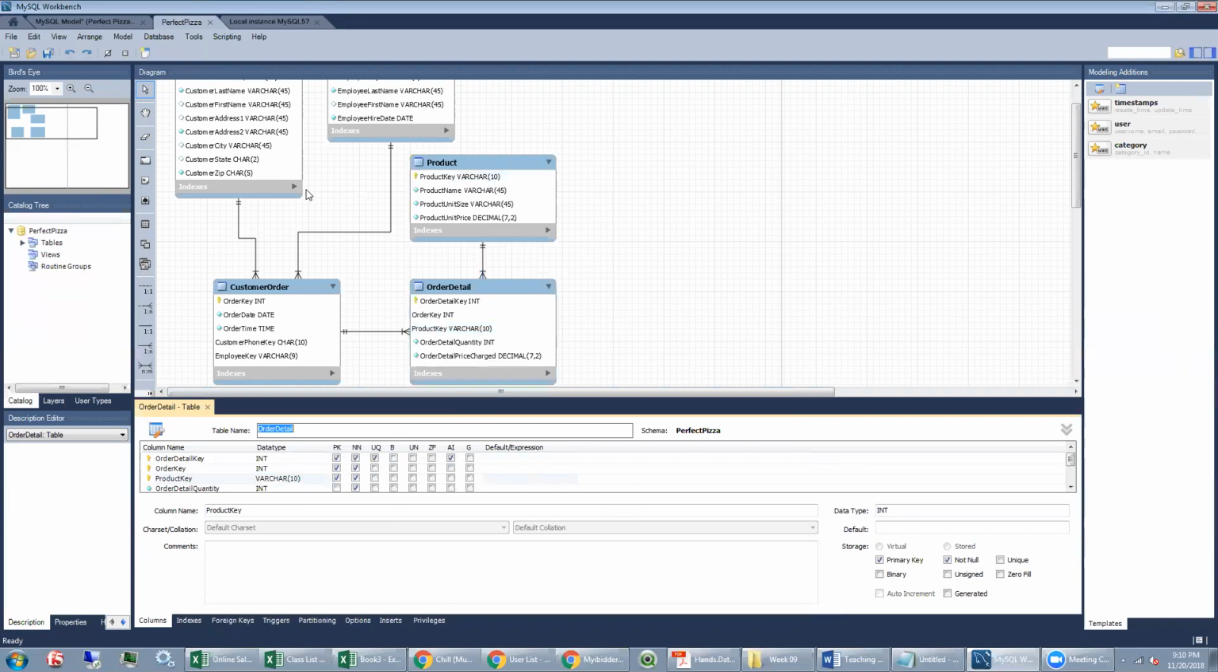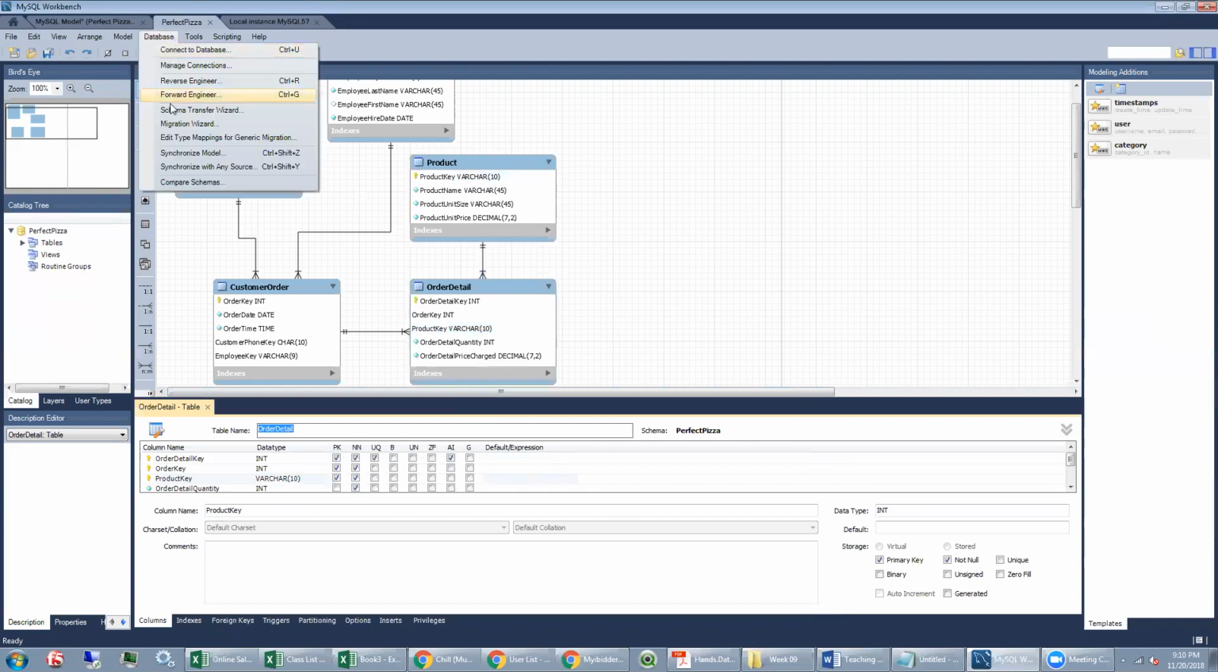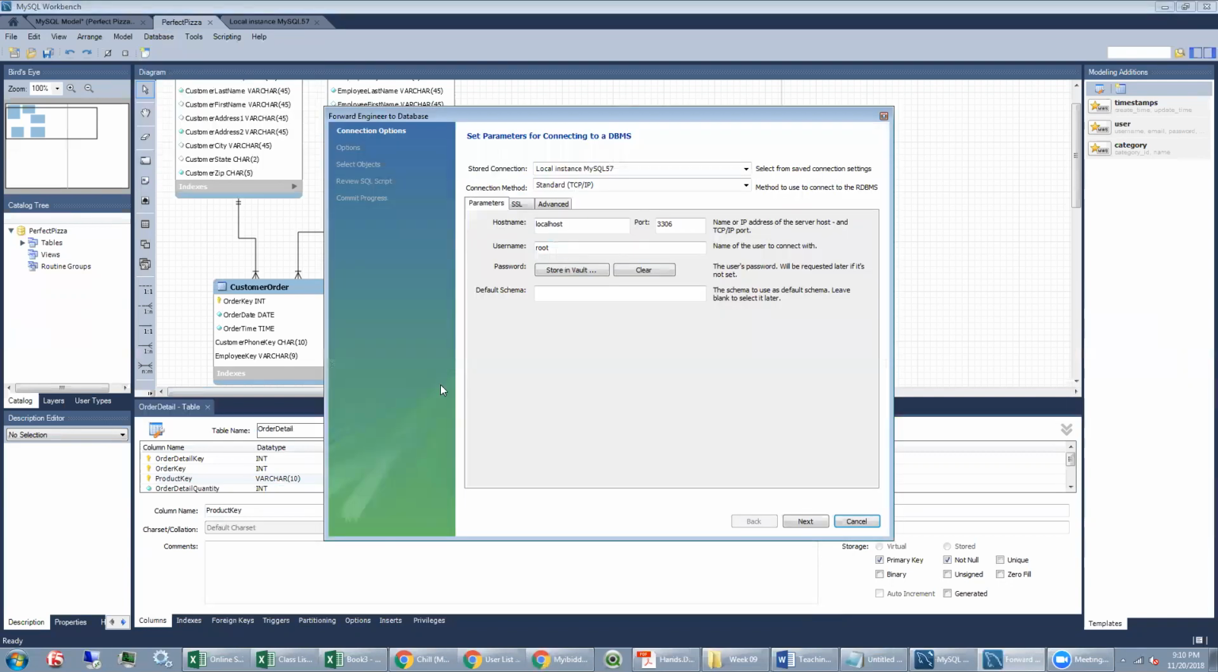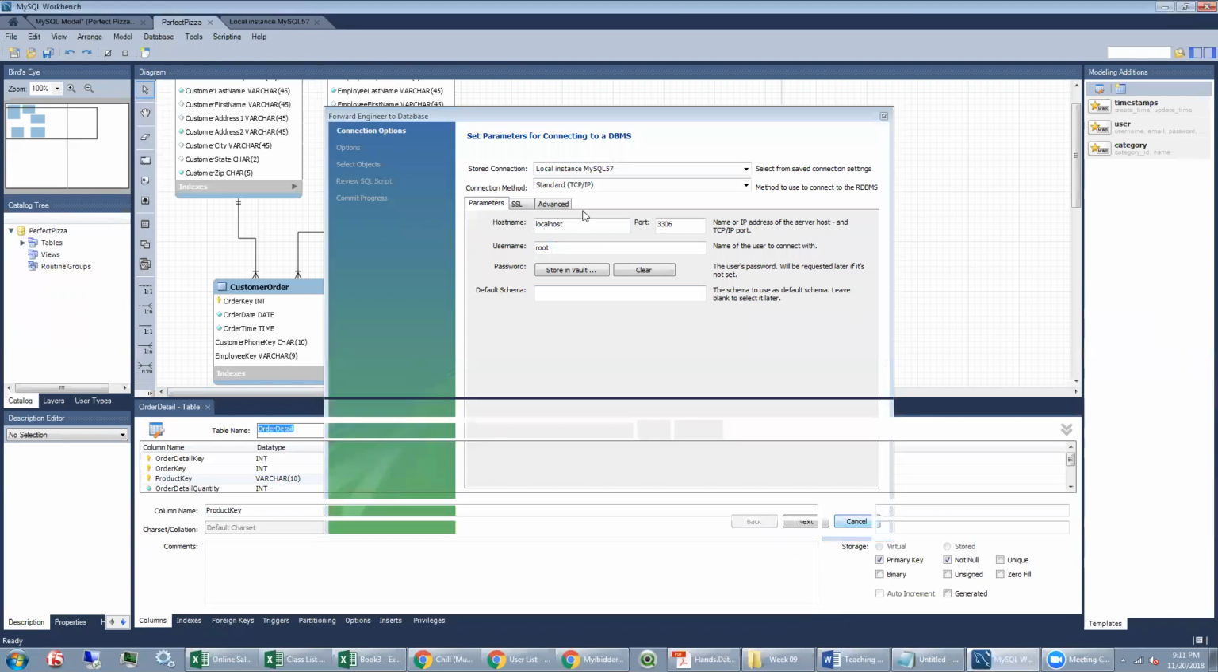Now that's fixed here, but again, if I go through the process of forward engineering, it's going to generate drop statements and wipe out everything I've already done, including my employee and customer tables. Well, I don't want to do that.